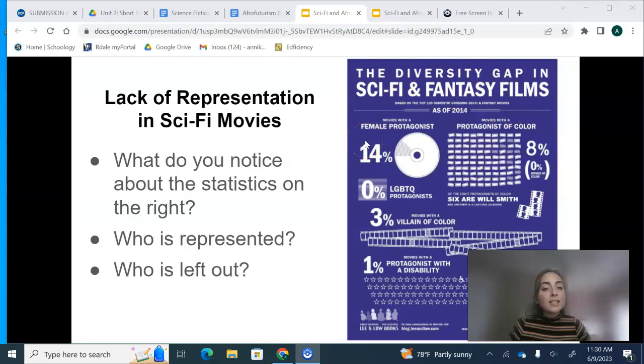This is a poster with a bunch of statistics about representation in science fiction films. So let's look at some of these statistics. This says that only 14% of science fiction movies had a female protagonist. That means a woman was the main character. That's not a very high percentage. 0% of these movies had a main character that was LGBTQ. So that means a lesbian character or a bisexual character or a gay character. No movies had a queer main character.